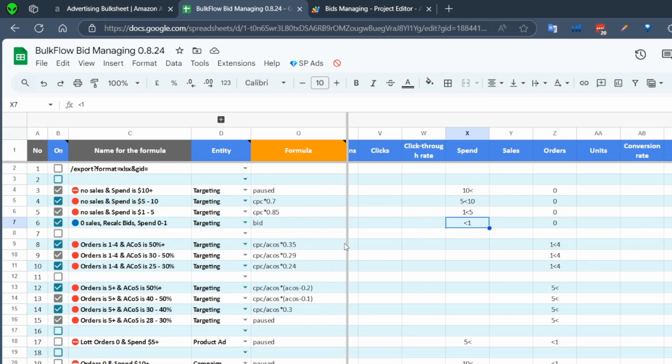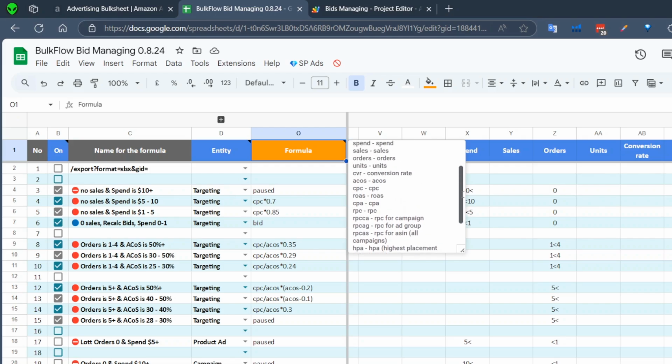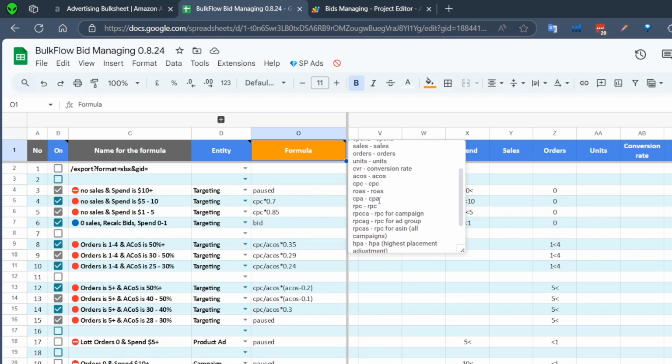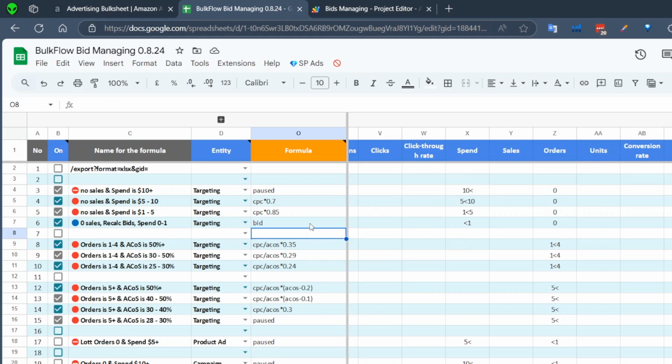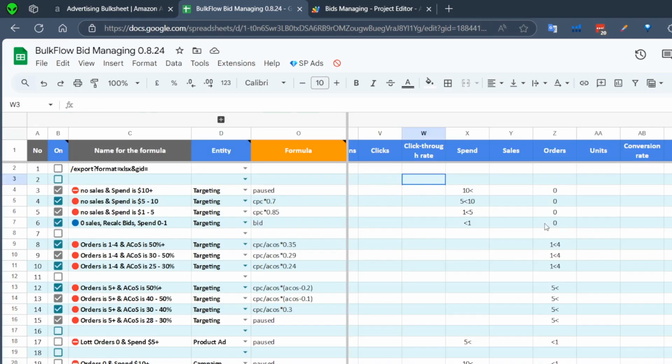Let's get to the formulas. You can use all of those shortcuts in your formulas. You can use RPC, CVR if you want it. If you have some crazy formulas, you can get really creative with them. Let's explain this one. For all keywords and product targeting meeting the conditions, we will get them paused, meaning the state will be updated to paused here if it falls into the filtering category.